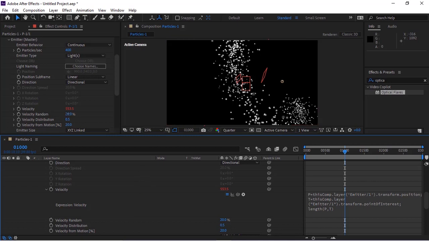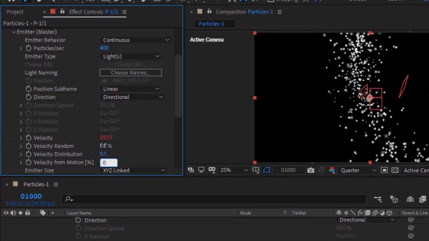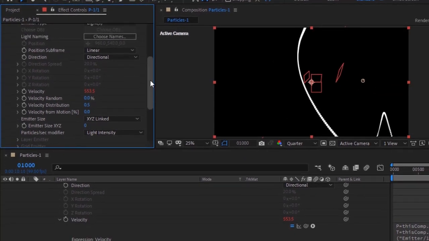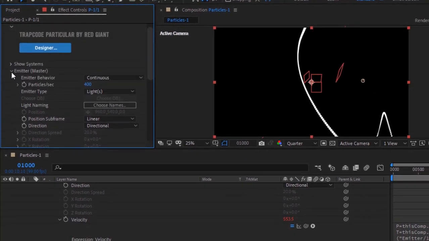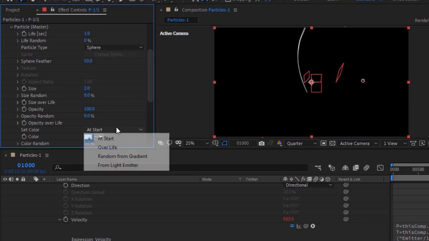Change velocity random to 0% and change velocity from motion to 0%. Change emitter size X, Y and Z to 0. Go to Particles. Change life per second to 1. Change size to 2. Change set color to from light emitter. Change blend mode to add.